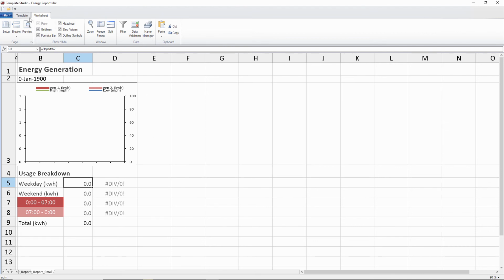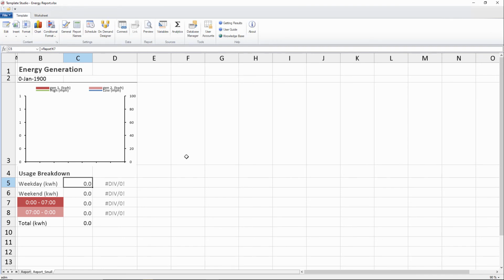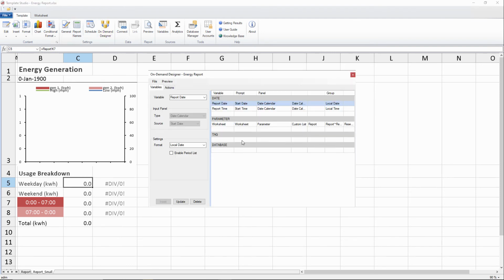Now, the next thing that we'll want to take a look at before we run this in the web client is how the user is going to enter in the date for the report. All of those things are handled in the on-demand designer, which is sort of a mapping between the variable aspects of the report, in this case the date and time, and how the user is going to enter them using controls.